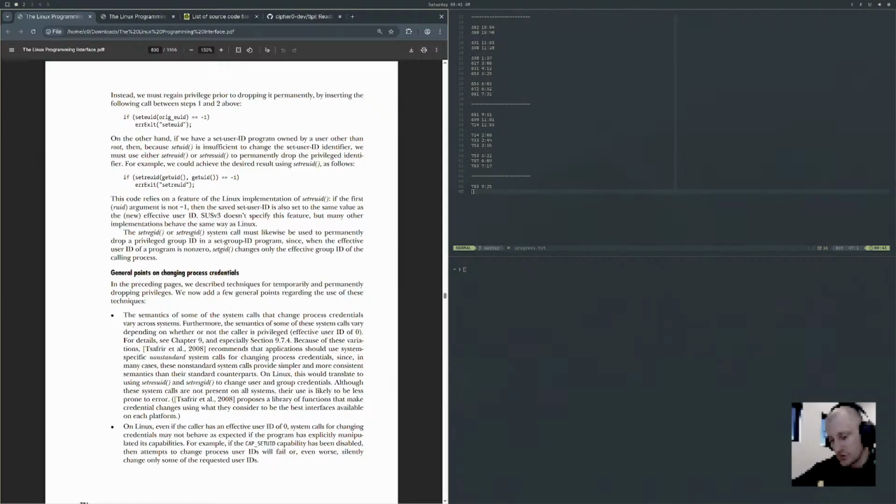This code relies on a feature of the Linux implementation of setreuid: if the first ruid argument is not -1, then the saved set user ID is also set to the same value as the new effective user ID. SUSv3 doesn't specify this feature, but many other implementations behave the same way as Linux. SUSv4 does specify this feature. The setregid and setresgid system calls must likewise be used to permanently drop a privileged group ID in a set-group-ID program, since when the effective user ID of a program is non-zero, setgid changes only the effective group ID of the calling process.